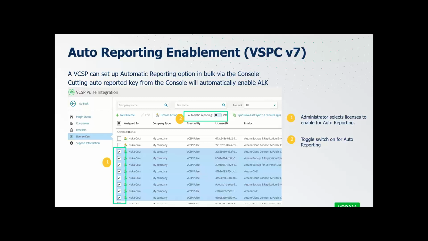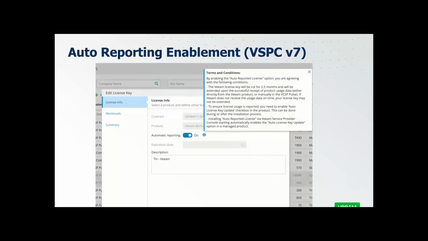So if this view is not familiar for you, I will show you what it's all about. But from this view, you can bulk select already existing license keys, and you can just enable the automatic reporting through the radio button. It's that easy. And when we edit this license key, you can see that we have the automatic reporting radio button here as well. So you can do it per license key when you create new keys.